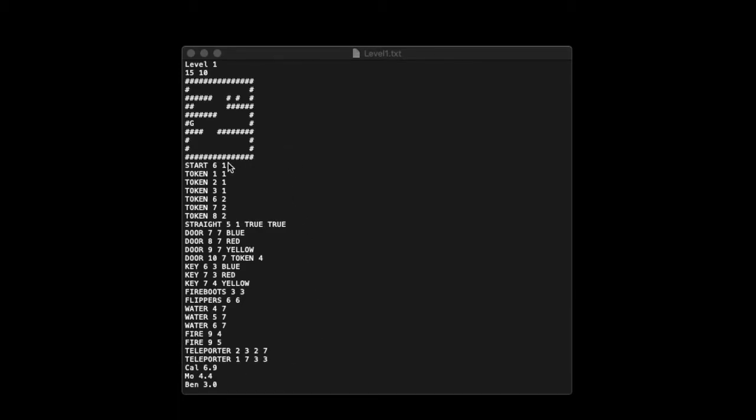The line after the size of the general level shows the starting position of the player. The next few lines show the entities that will be stored in the level. Each line shows the type of entity, their position, and any other information required by the entity. The next set of lines show the time taken by each user to complete the level.